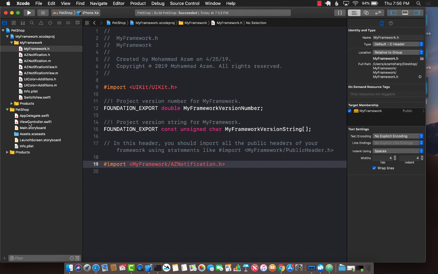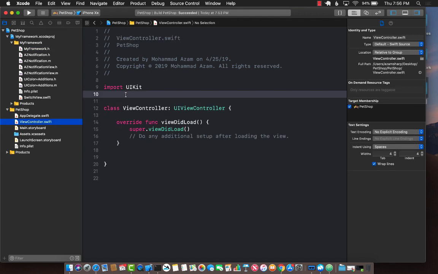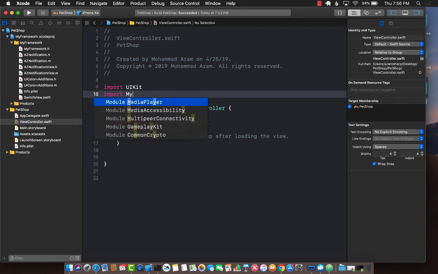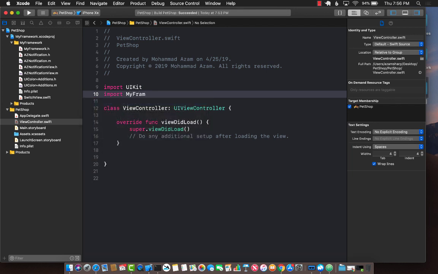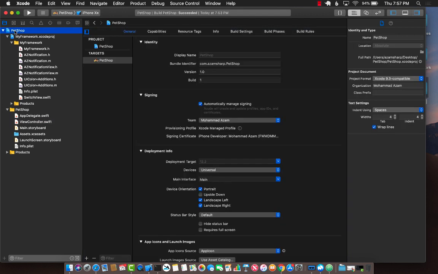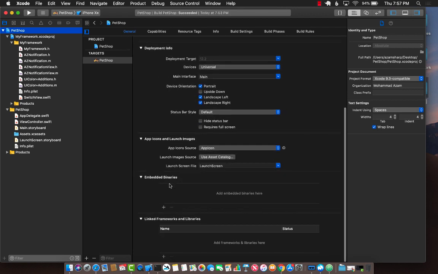But if I go over to my pet shop project, which is my single view application, and try to import MyFramework, which is a framework that I just added, it doesn't come up. Interesting, something is wrong, right? Well, let's go ahead and see what exactly is going on. I'm gonna go to the pet shop project, which is over here at the top, the actual Xcode project. And if you go to the general tab and scroll down, you will see the embedded binaries and linked frameworks and libraries is completely blank, nothing over there.